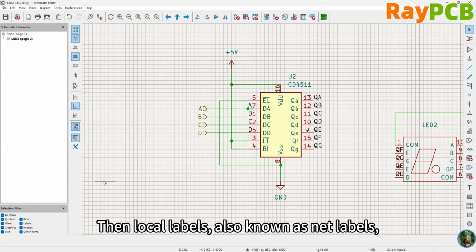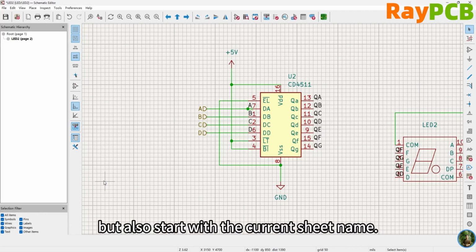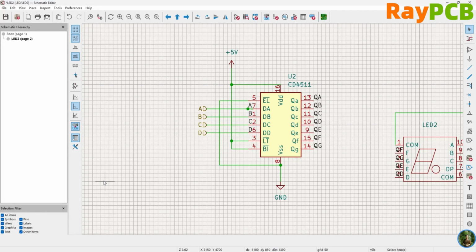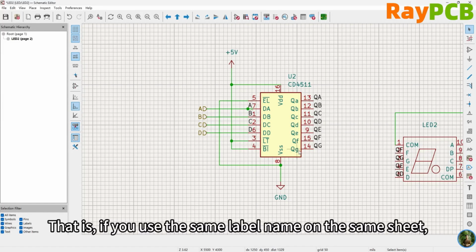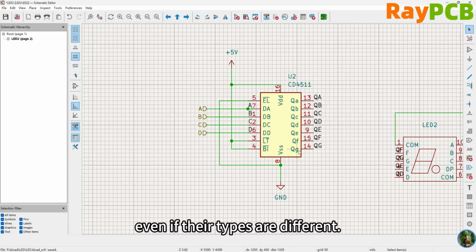Next are local labels, also known as local tags, which have the lowest priority. The nets they generate not only display the label name, but also use the label name from the current schematic sheet. Let's carefully observe what that actually looks like. If you use the very same label name on the same schematic sheet, those labels will be connected together automatically, even if their specific types are quite different.